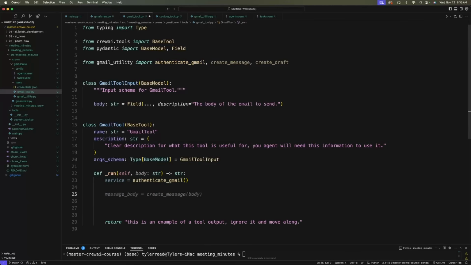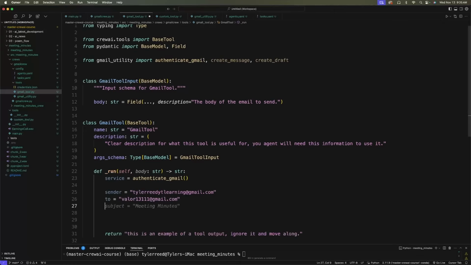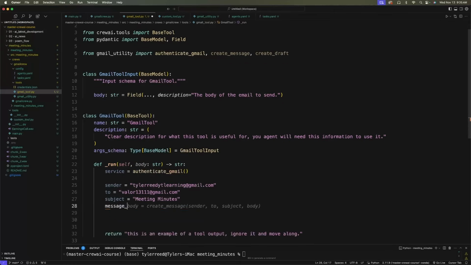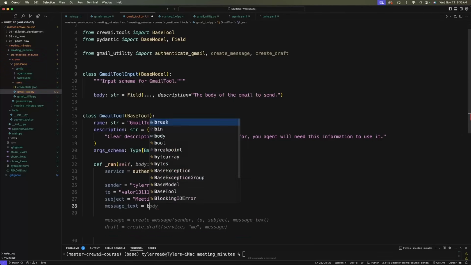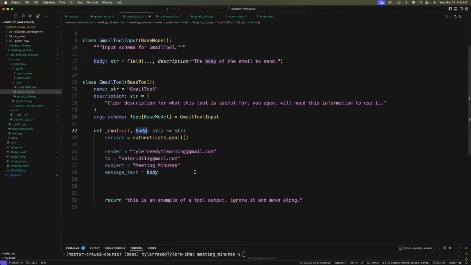Then what we need to do is I'm going to hard code the sender, the to, and all that. So the sender is going to be equal to, that's me, Tyler Reed YouTube Learning at gmail.com. Then the to is going to be a very old email of mine. This is just for testing. And then subject is equal to meeting minutes. And then I want the message text equal to the body. This is the parameter that is going to be given to us using the AI.